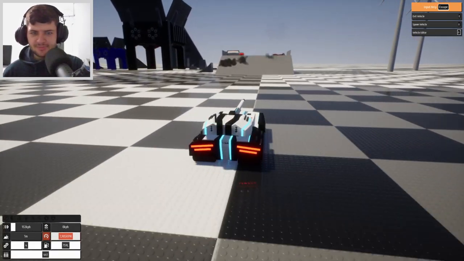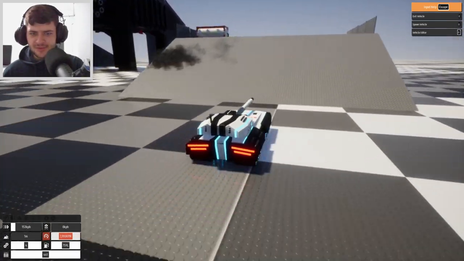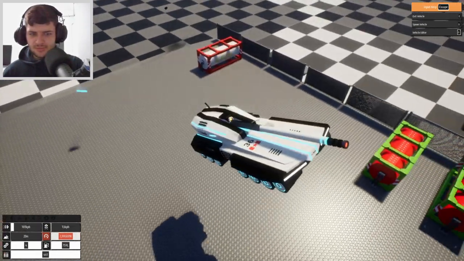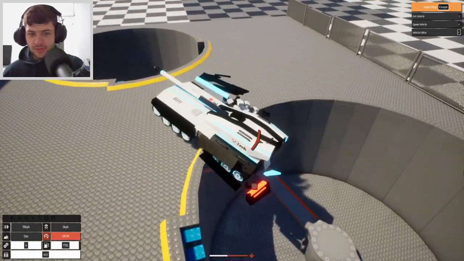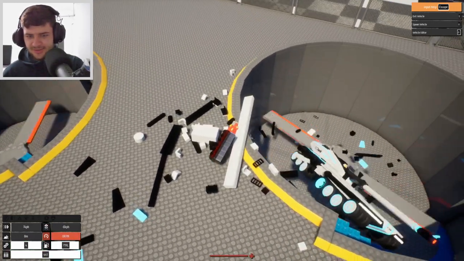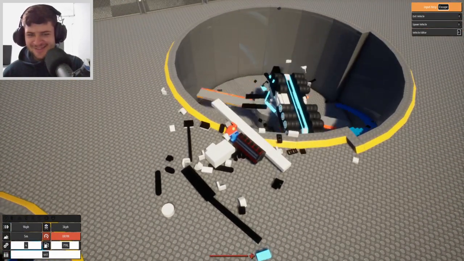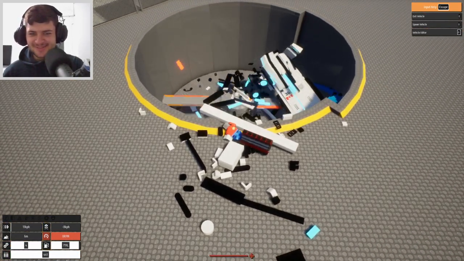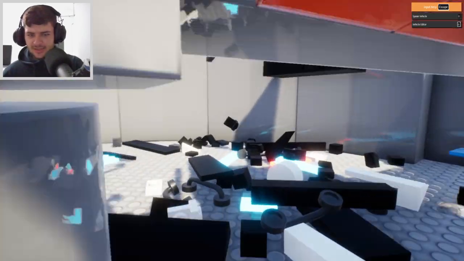Boom. Wait, is this a ramp? Oh, snap. Wait, let's see how fast we can go. Oof. No, we're going into the turbine. Wait, is it going to drop? This thing's going to cut it. Oh, my God. Our car just got cut into pieces. Okay, so the turbine doesn't hurt me. Okay, I guess I'm stuck here, huh?